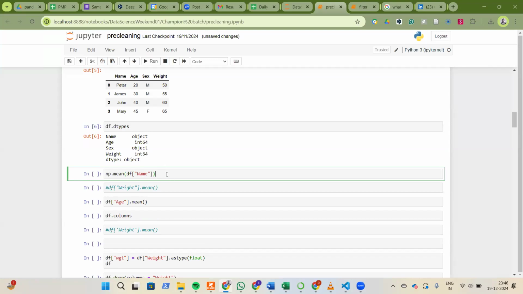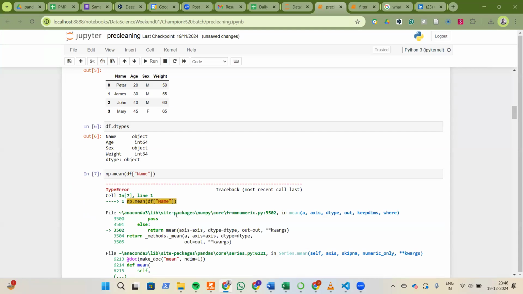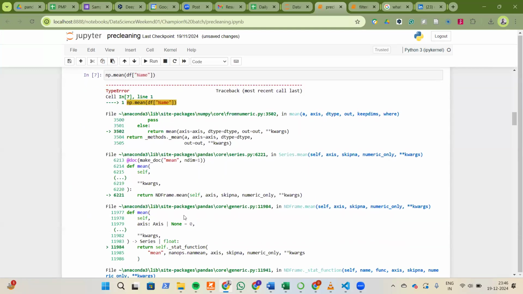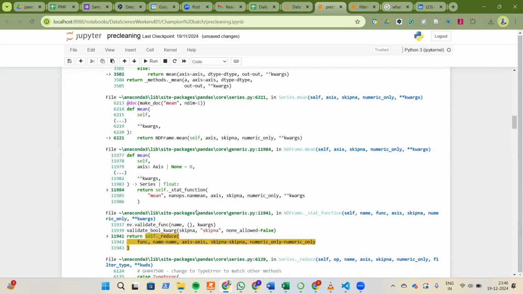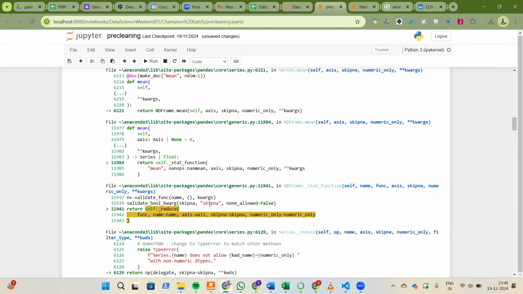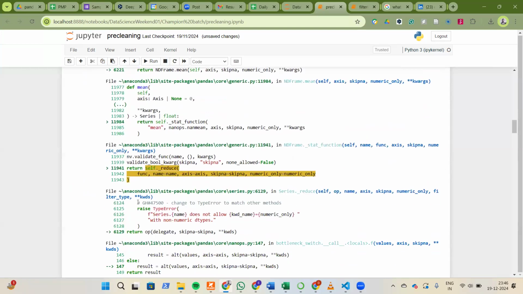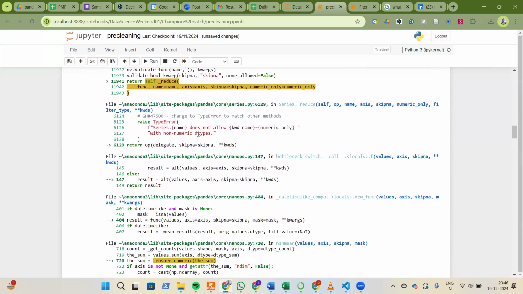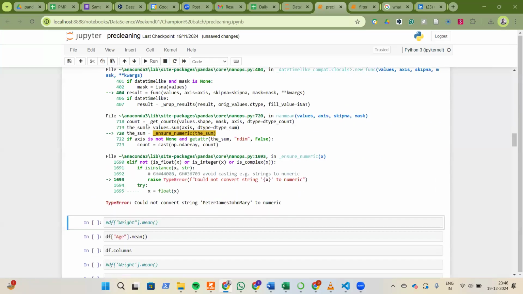Its name. Okay, so let's run this. Let's see. Okay, you see, it says could not convert string integer James Mary to a numeric. Why? Because you cannot calculate the mean of an object.